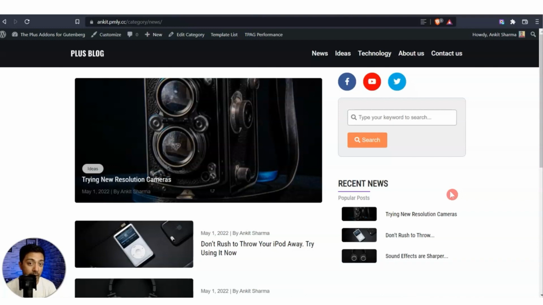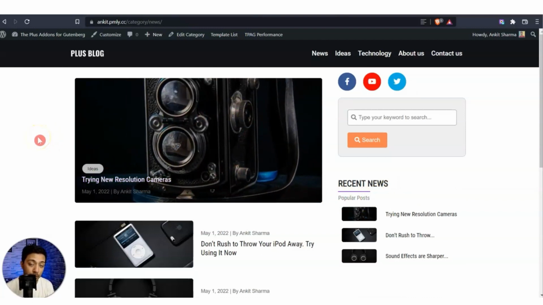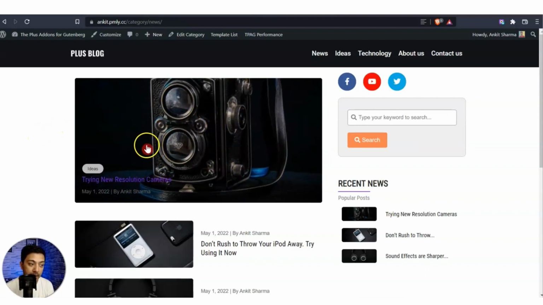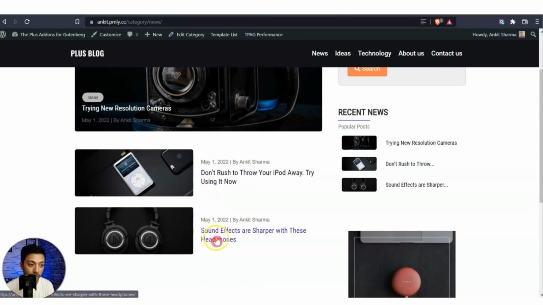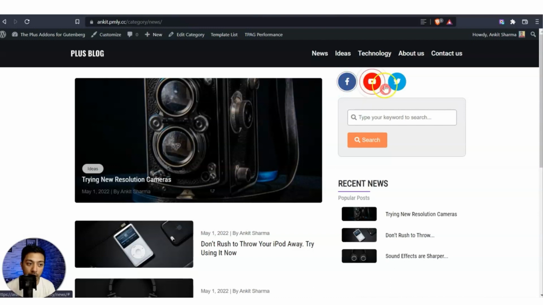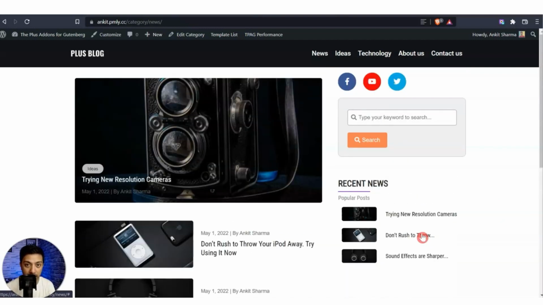Now let's go ahead and create our category archive pages, which will look something like this. On the very top we have the first post or the latest post in this category, so we will show that in this highlighted way. After that we will have the rest of the posts listed down below. On the right hand side we have our social media icons, and below this we will have search, and then we will have the recent posts. This can be from the same category or from a different one, depending upon how you want to create this. Below this we will have a space for advertisement. So let's go ahead and build this archive page template.